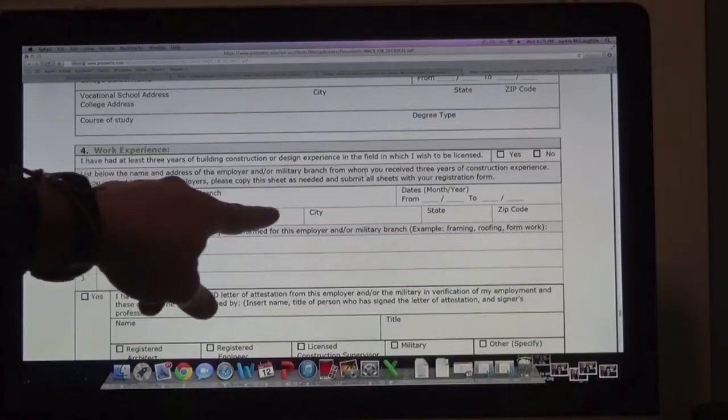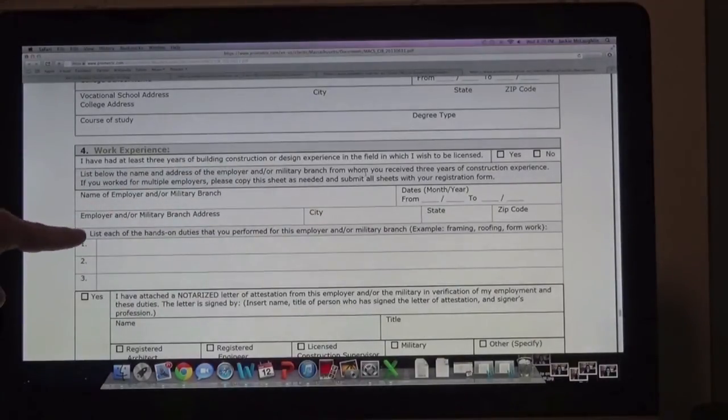Employer, address, city, state, and then list each of your hands-on duties. Now your hands-on duties are not "built a house," and they're not "I'm the president." Hands-on duties are framing, formwork, roofing, siding, tiling, foundation, kitchen layout, design, specking out floor joists, construction estimating and scheduling. Whatever it is, those are hands-on duties.